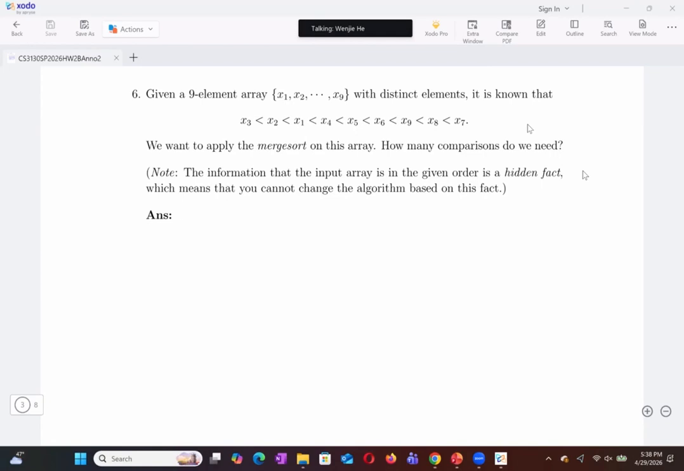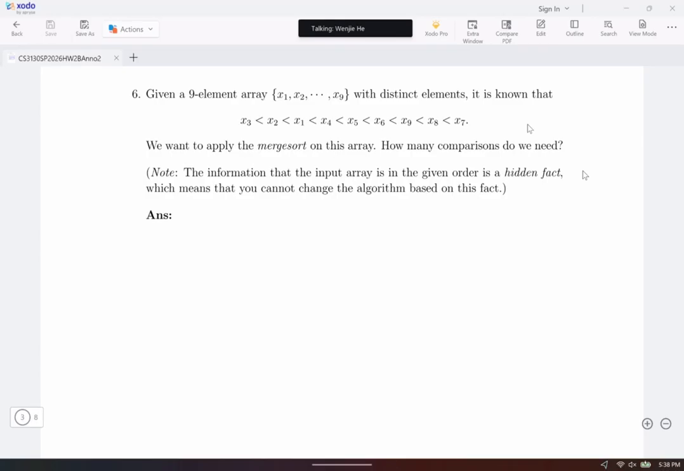Let's look at question number 6 of our homework assignment number 2, part B. Here we are given an input with a particular order like this, right? But this order will be used when we count the number of comparisons. When we merge subarrays, at that time we will use this given initial order.